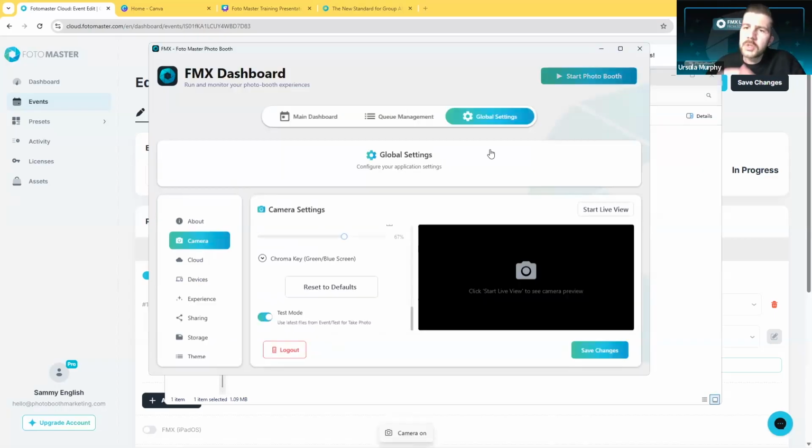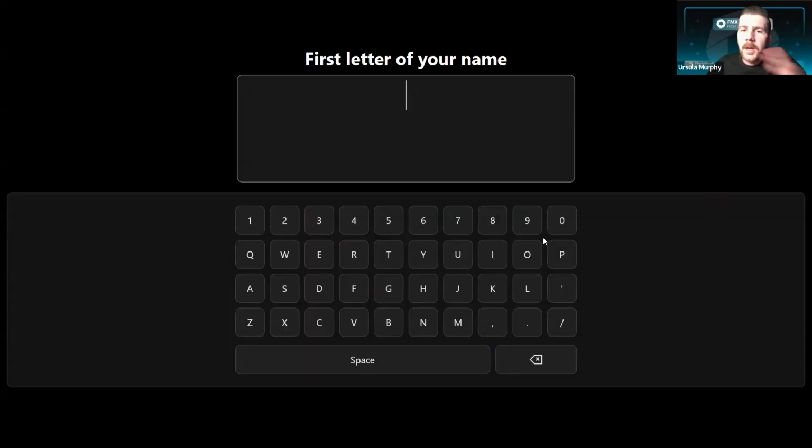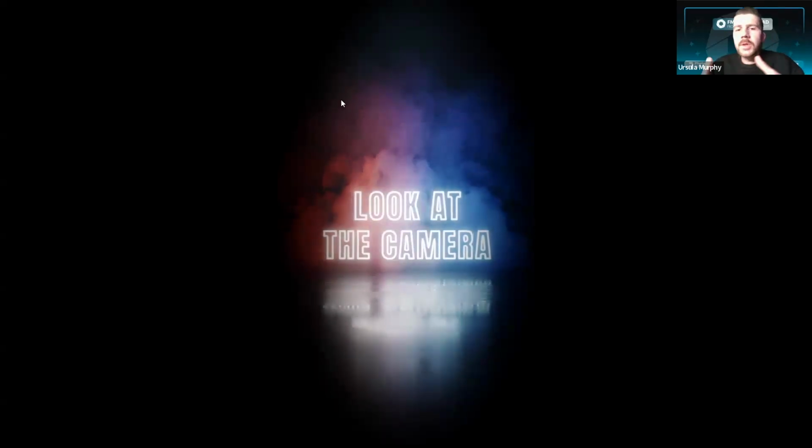When I start this booth, the animation will start, and you can see the touch to start. We are prompted to use the keyboard on the touchscreen, or I can use the keyboard on the computer. So I'll put the first letter of my name. When I hit next, again, you can see the animations guiding your guest on what to do next. So 3, 2, 1, smile.